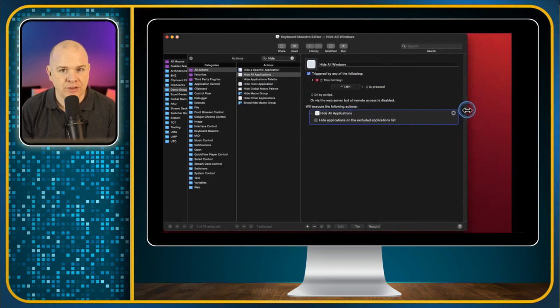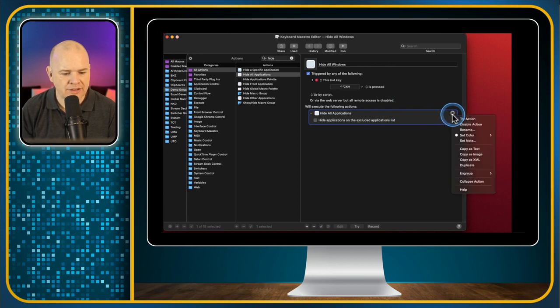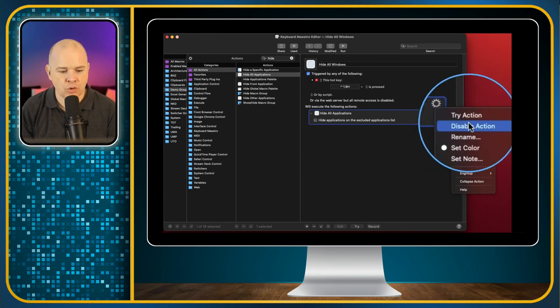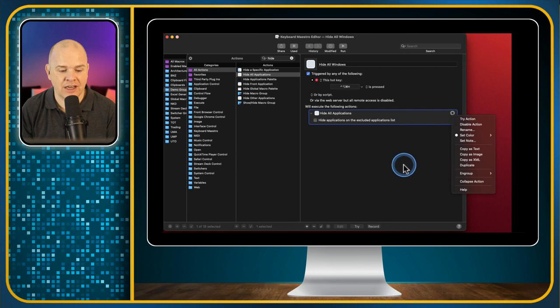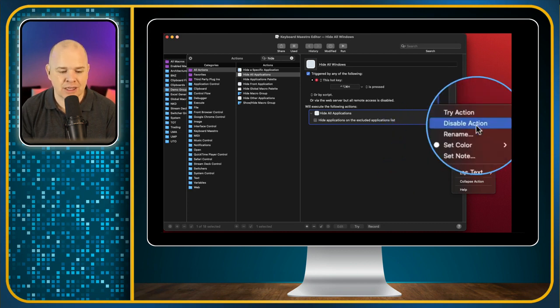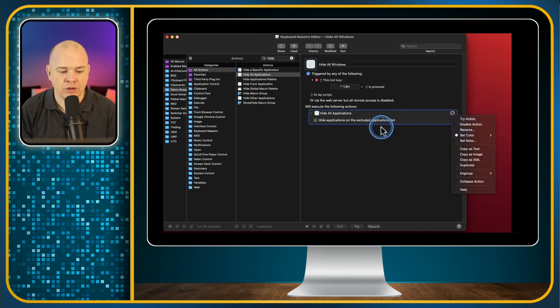What you'll find is with these actions, there will always be this little cogwheel where you can have some different options. So you can always just try the action, or you can disable it. So you might want to leave it in a workflow or in a macro, but just disable it for the time being. You can rename it if you've got multiple instances.